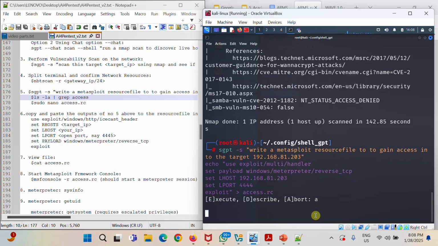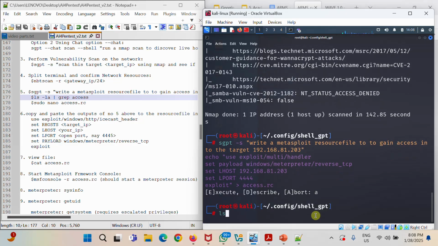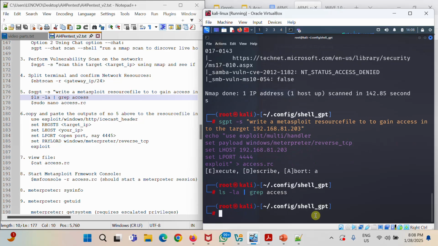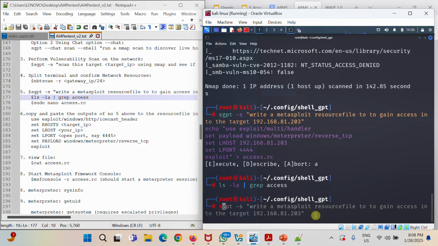That's it, to abort. So let me do ls space -la space, and then a straight stroke. Let me find it on my system. Okay, I got it. And then space, then grep space, then the name of the file, access. Let's go. Is it listed? Okay, so let me use sudo and see. Look at the file now.